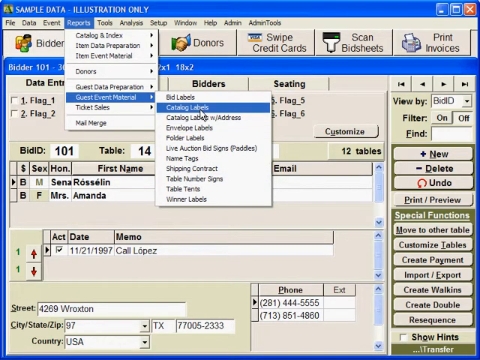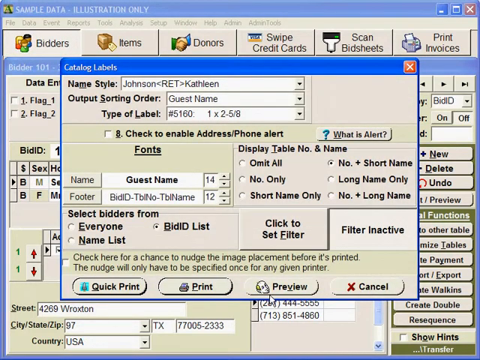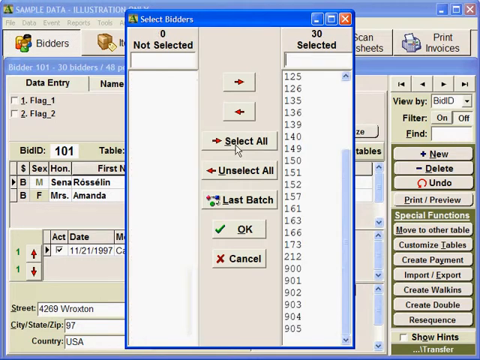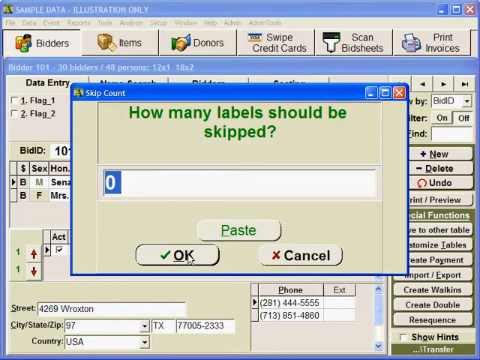We also have the catalog labels, envelope labels, and folder labels. These are labels that you would usually affix either to the outside of the catalog or to an envelope if you're handing your guest a packet at check-in. And this is what they look like. You have the option here to skip a few labels, so if you have printed only a few labels on a page, instead of wasting that entire page, it'll give you the option to skip the ones that you've already printed and start from that point.